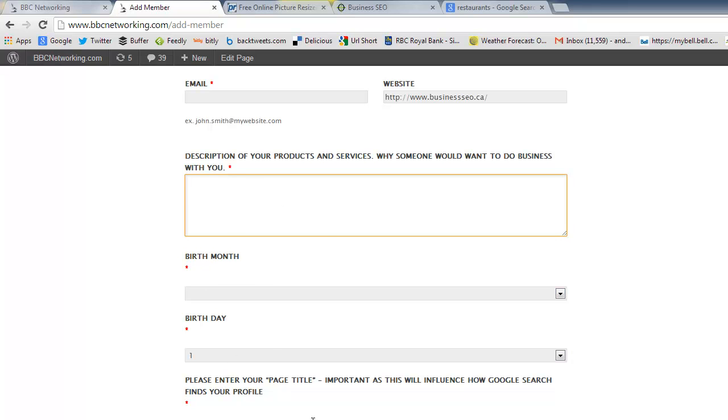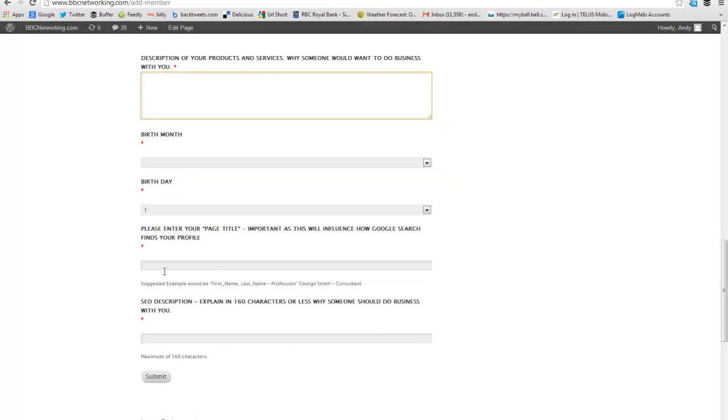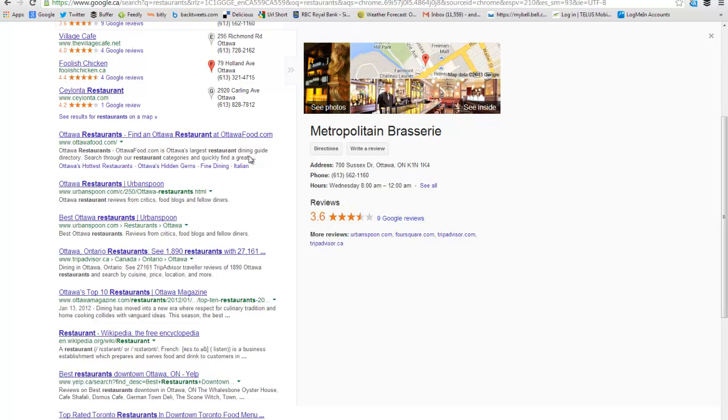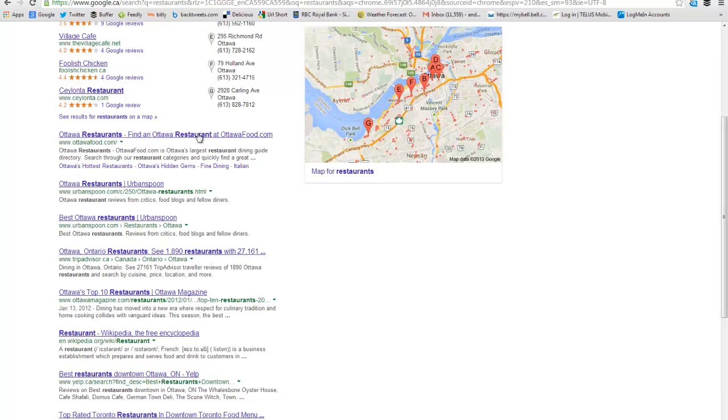Whatever you put in here, we're going to do some SEO for you, and that'll show up in Google search results in that same place. We're also going to use this same thing as your URL. The most important thing is the title of your web page. That's what Google serves up first. The second thing it serves up is your URL.